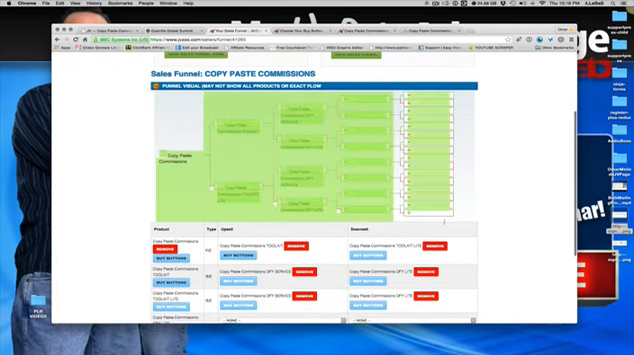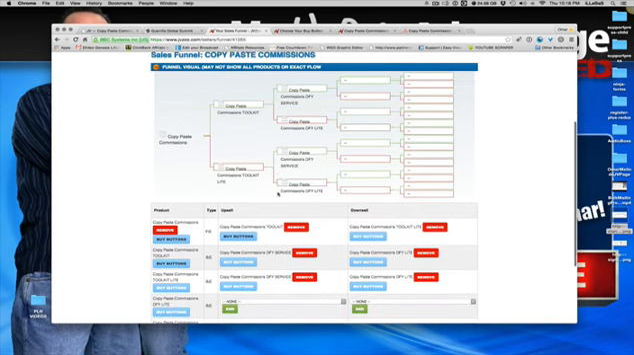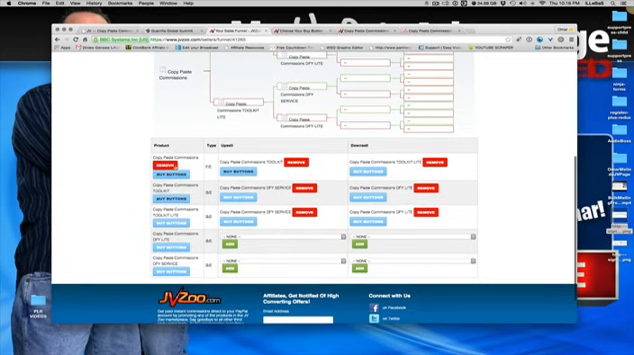But if it gives you a hard time, don't worry, you can try it again, you can move these. Nothing here is permanent. You haven't affected anything in your account or anything like that. If you have to delete something, you can very easily click any one of these red remove buttons.